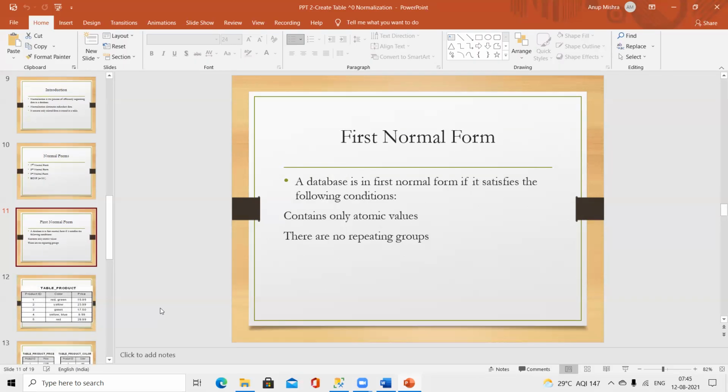Now let's talk about the first normal form. A database is in first normal form if it satisfies the following conditions: it contains only atomic values, and there are no repeating groups. So these are the two conditions for a database to be in the first normal form.